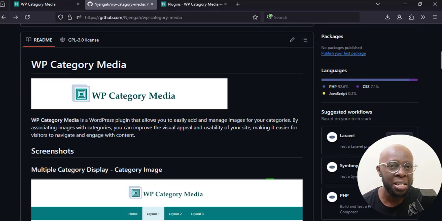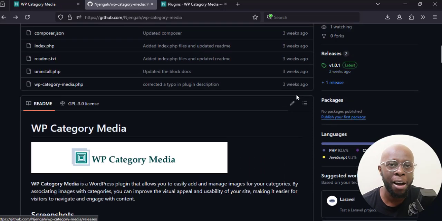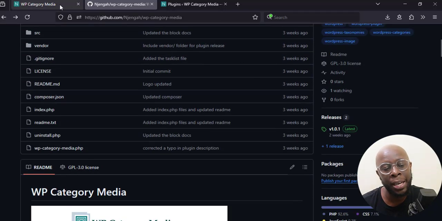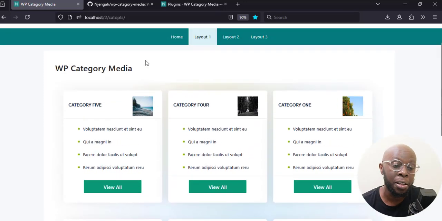So essentially, this is a basic plugin that allows you to add WordPress category images and then display the categories in different formats. Currently, in the first version, we only have one display, as you can see here. In the future, I anticipate I might build more options. And if you'd like to see more options built, please comment in the comments section below.